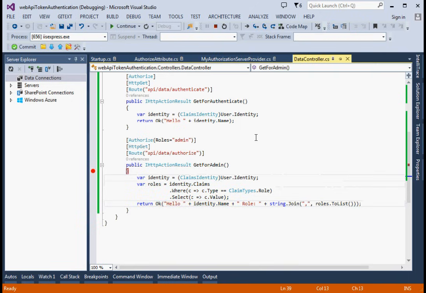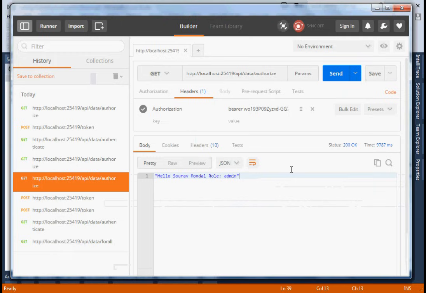Now in the next part of this series, we will see how we can use this token based authentication in our AngularJS application.